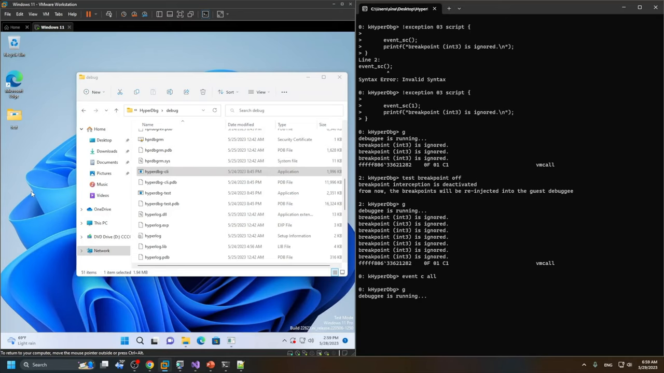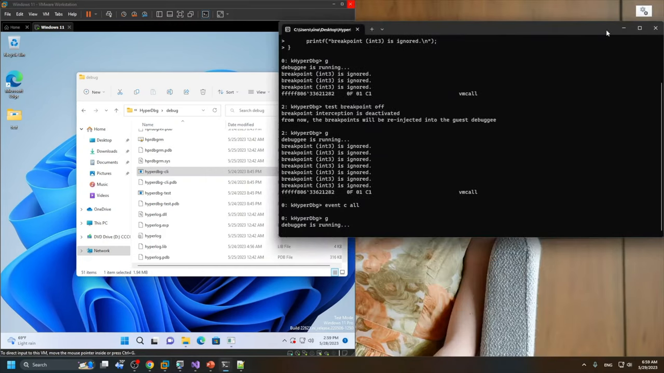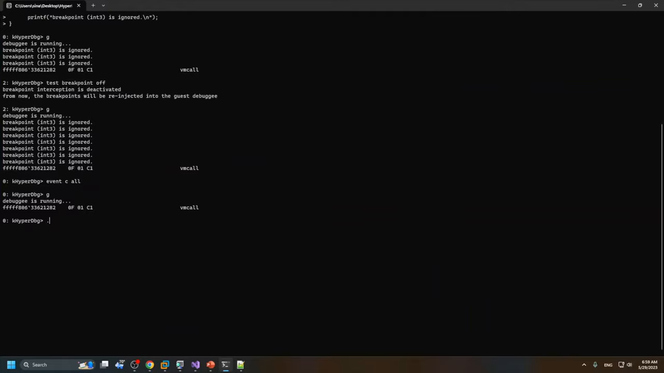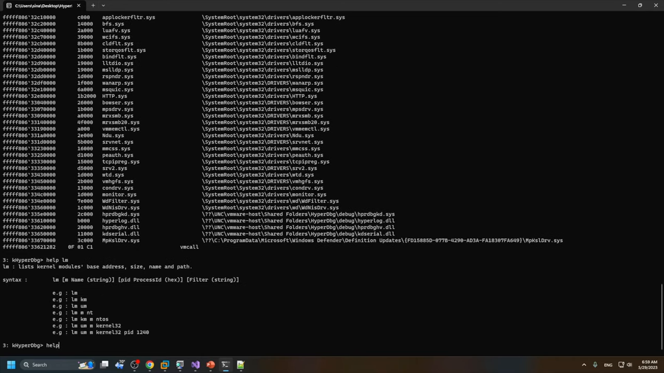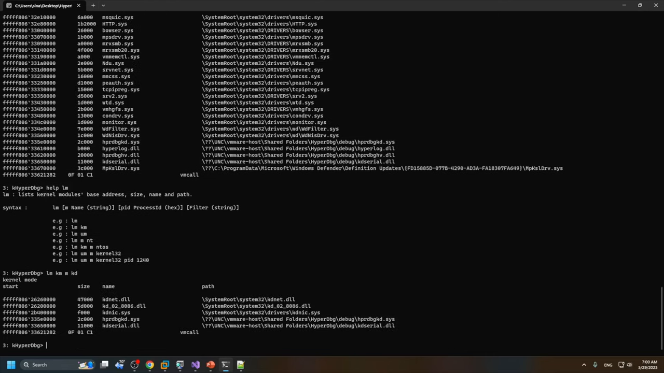Now, let me see. The next thing that we're going to talk about is execution. Let's just find the modules. The modules that start with KD, for example, these are the modules here. But let me see the help of this command. We're going to see the kernel mode modules that have KD in their names.